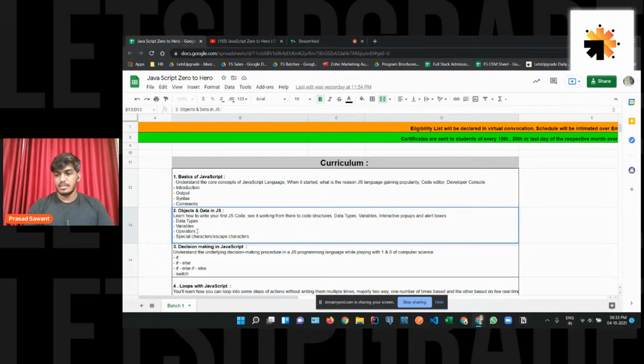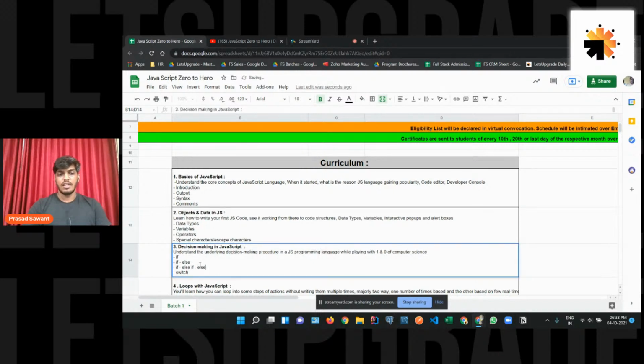operators. What all operators are there in JavaScript, and next we'll see what are special characters and escape characters in JavaScript. And if time permits, we'll also see decision making in JavaScript, basically the if and else block, not till the else if block. And I'll show you an alternate, faster way to do that with something called the conditional operator.